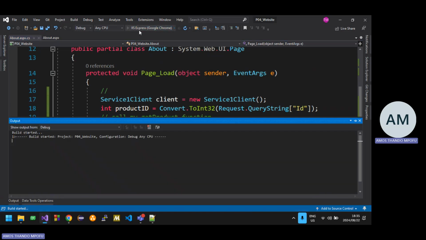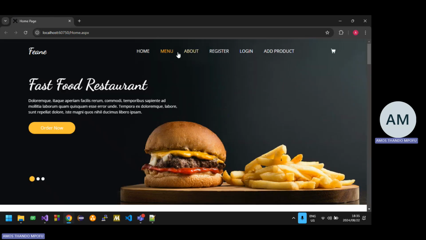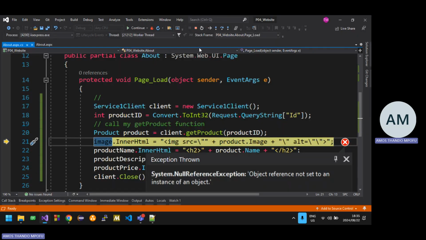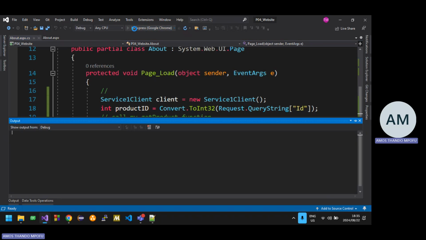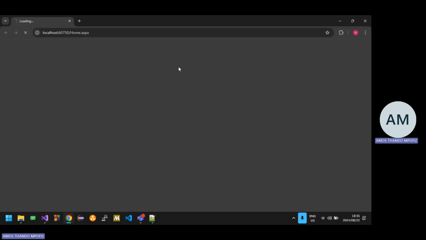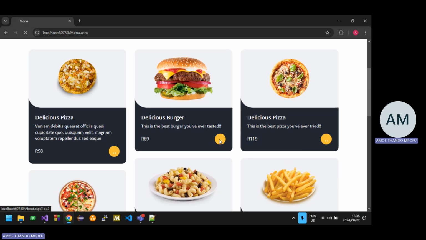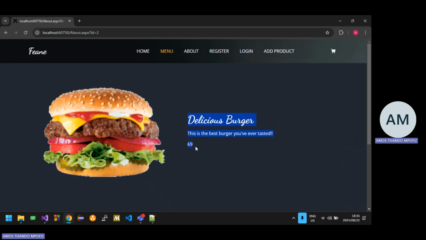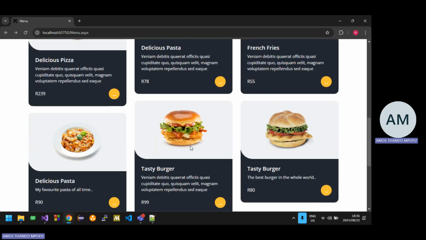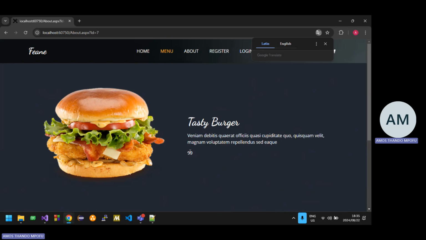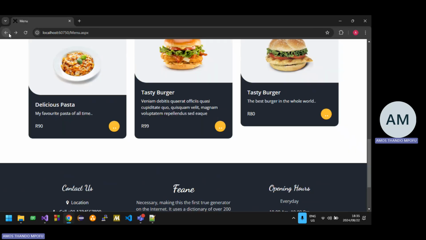And then let's check it out. No, not about. So I should remove that option about there. It shouldn't be there at the top. So menu, and then let me choose this one. You see, there's the information. But then I'm just missing an R there so that it says R69 rand, right? Tasty burger, 99. There's the burger. And you see it dynamically populates it.